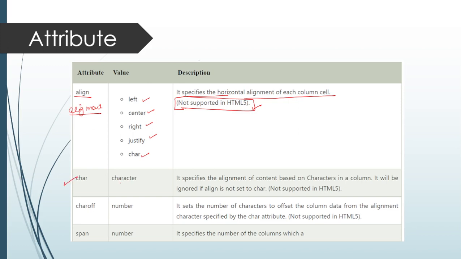Next attribute is char, that is character. It specifies the alignment of content based on characters in a row, and it will be ignored if align is not set to char. If alignment is not set to char, then we cannot use this char attribute, that is the character attribute. Okay, so both these things are interrelated.